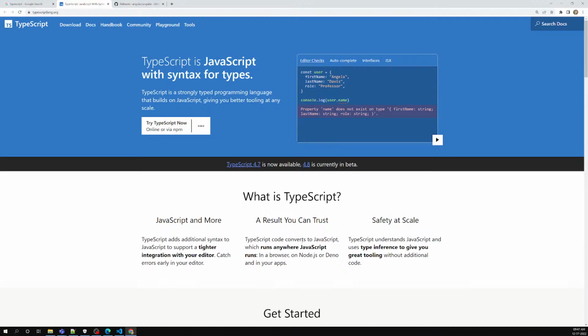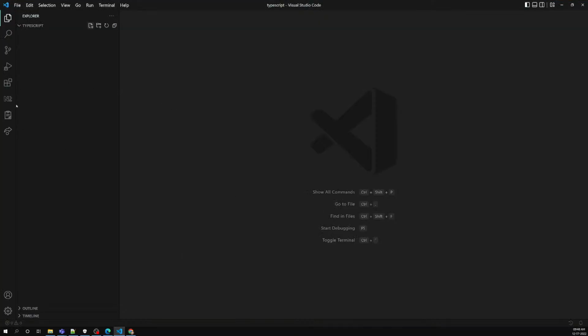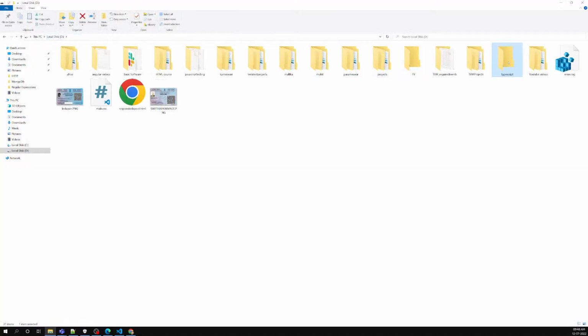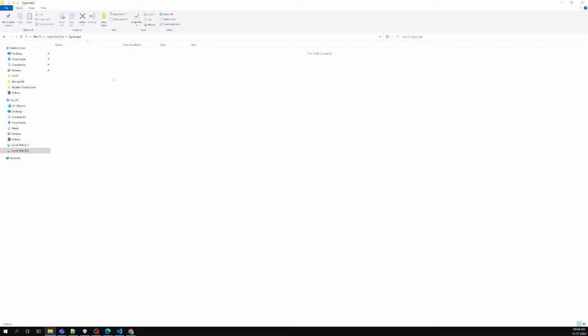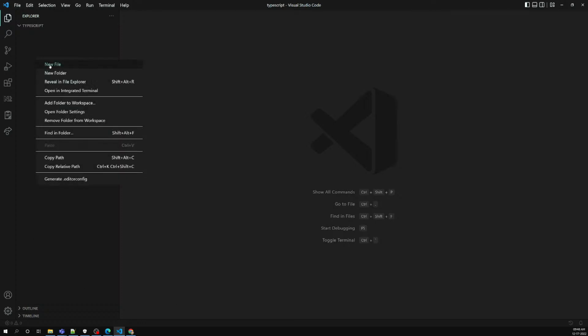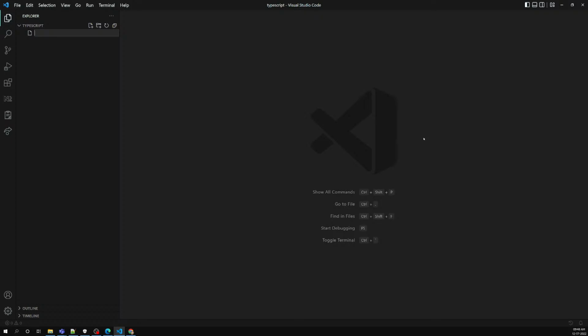Now I will show you where TypeScript is exactly useful. Here is our folder. I have created a sample folder, a TypeScript folder, in this D drive, and it doesn't have any files yet. I have opened it in Visual Studio Code. Now I will create a new file, let's say index.html.